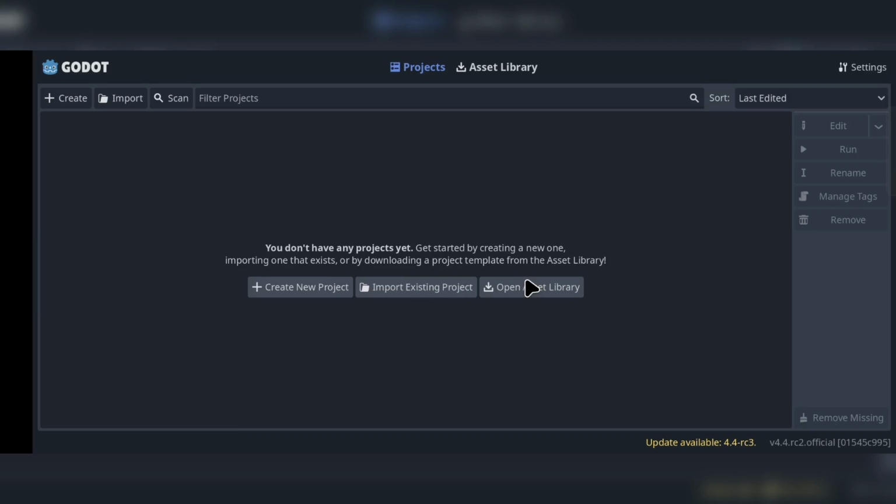So now I have launched the Godot editor and the interface looks like this, and this is going to be very similar if you are already a Godot user on a PC platform. So the interface is going to be the same.